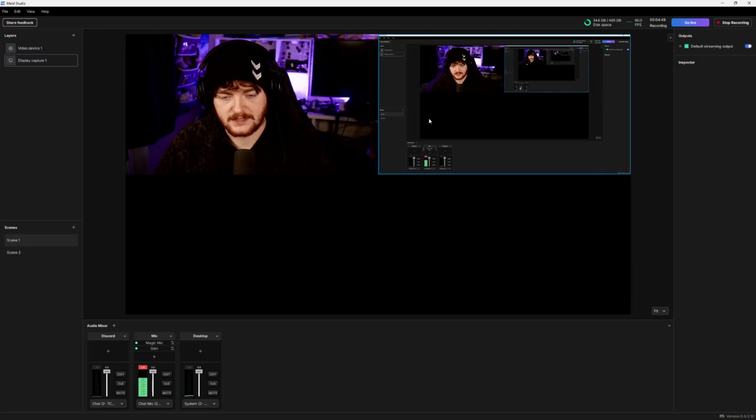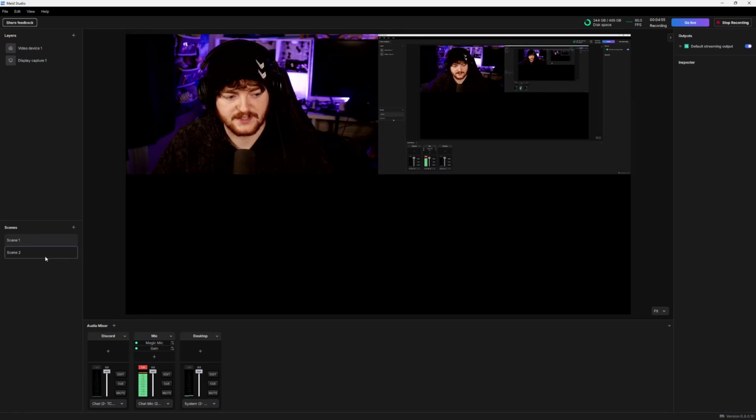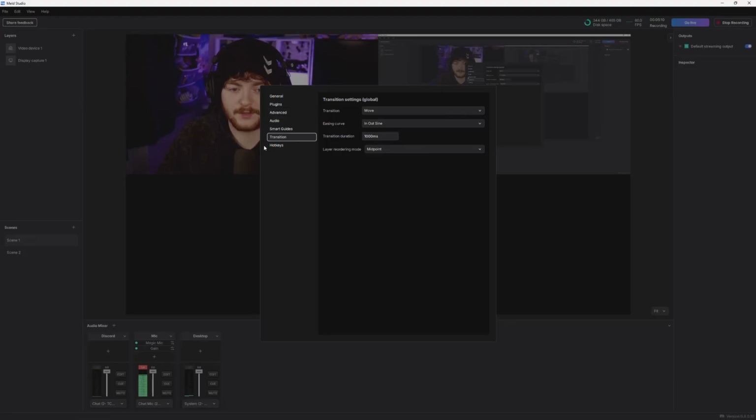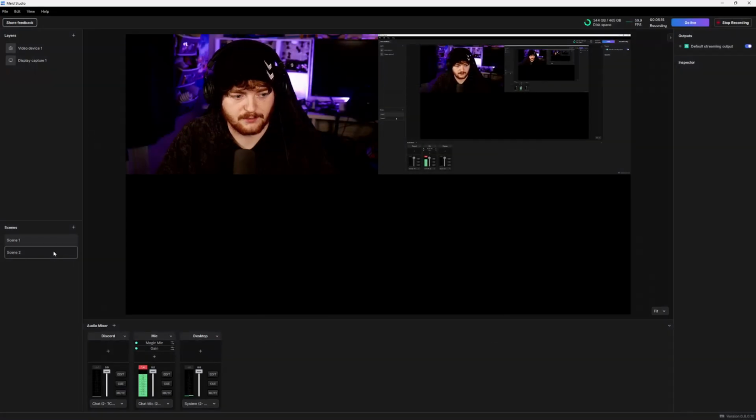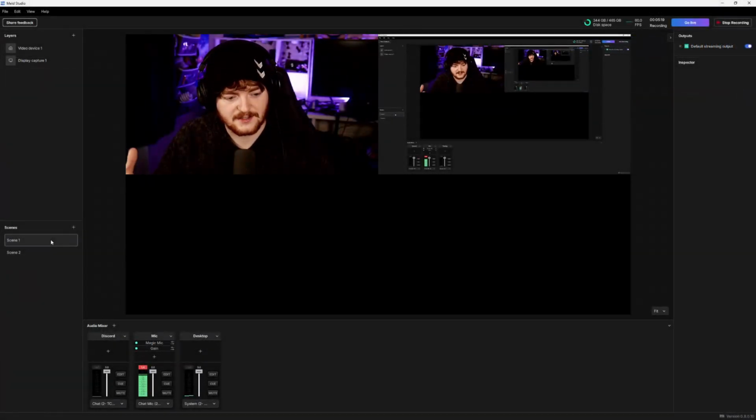I have one, which is my desktop that you're looking at, and then I have one, which is my camera. So that's video devices, the camera, display capture. And then we have scenes. Now, when you change scenes, it uses the transition that you've picked, I believe. I believe that's how that works. So if we go like this, you can see it has that sort of fade in there.